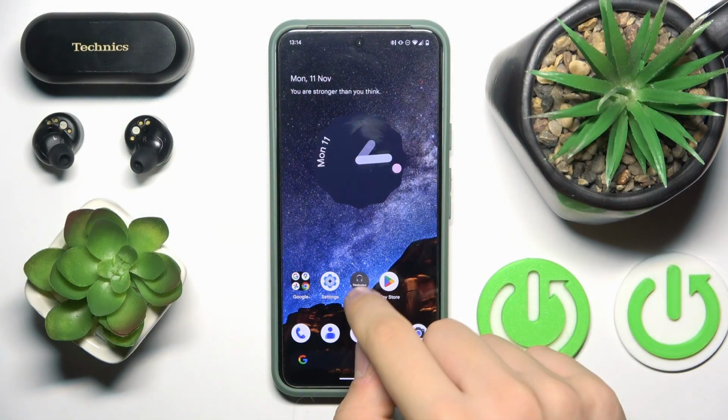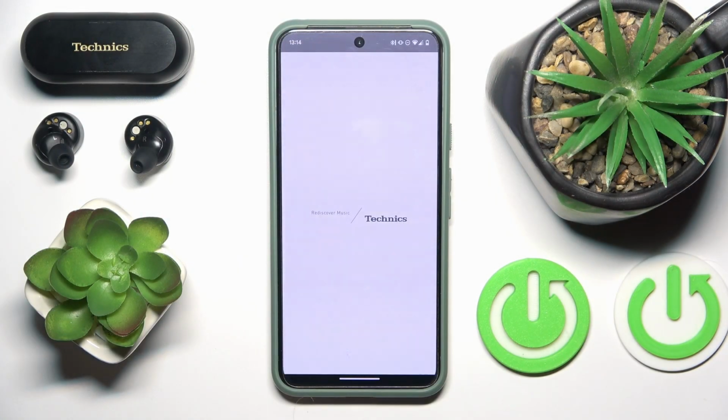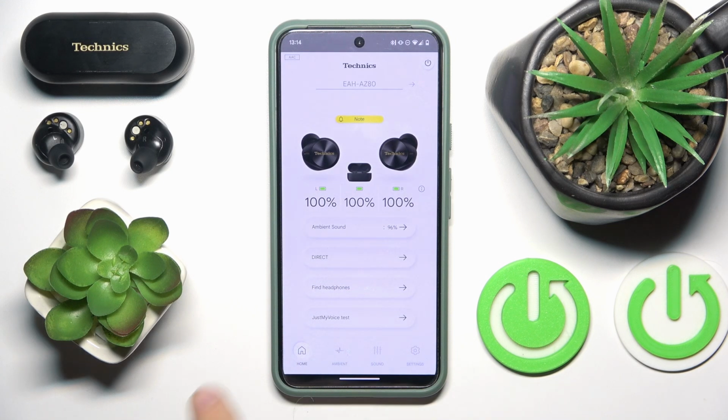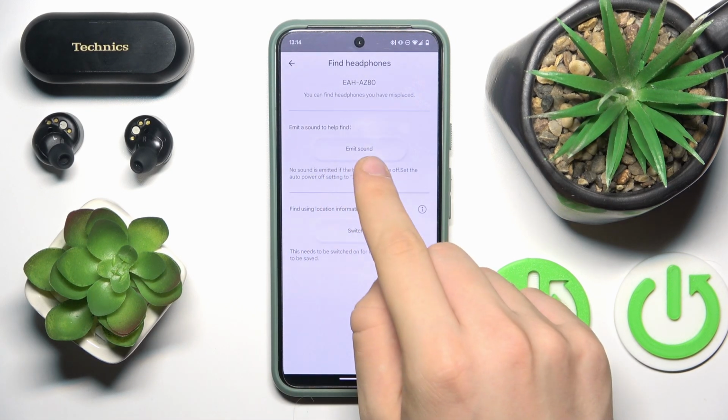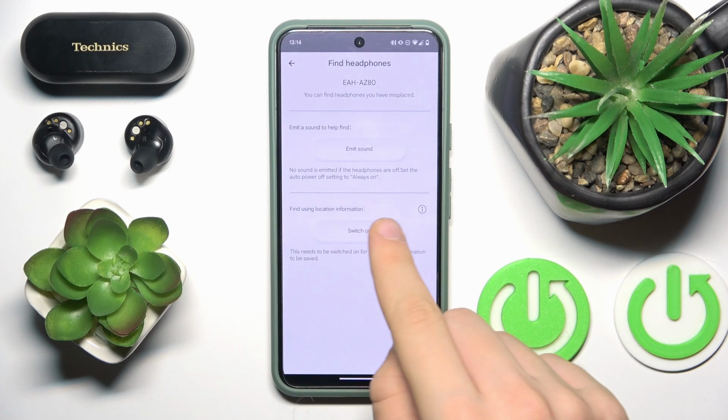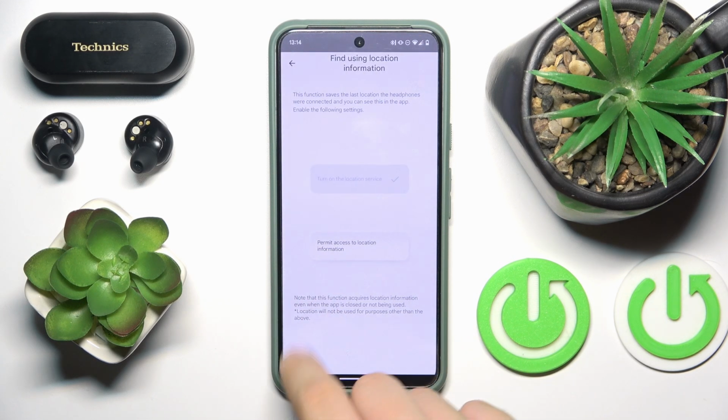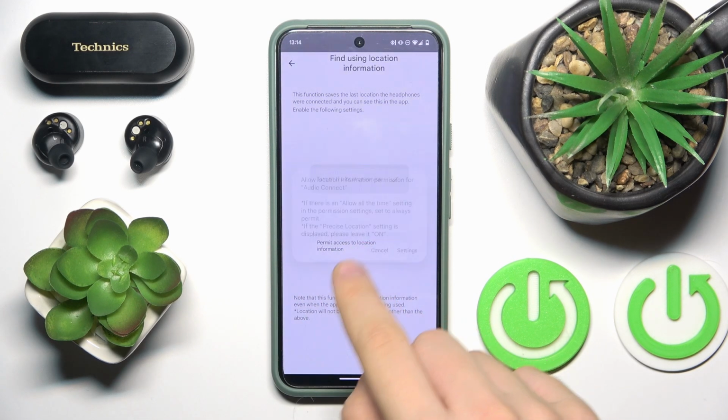But first we have to open our application and wait a moment. Now we have to click on Find Headphones, and here we can emit sound or find them using location information. We have to click Switch On and permit access to location.